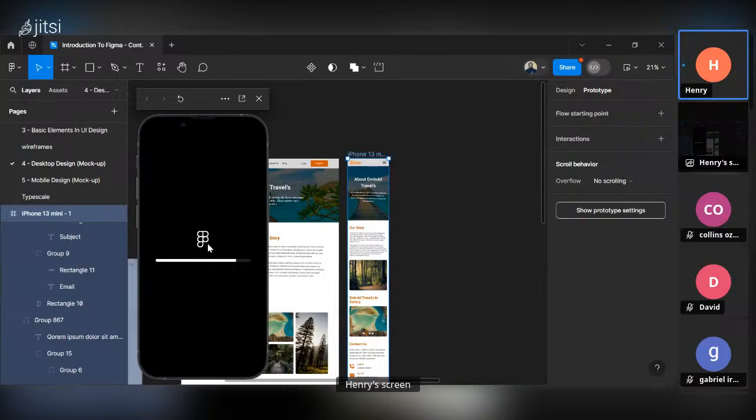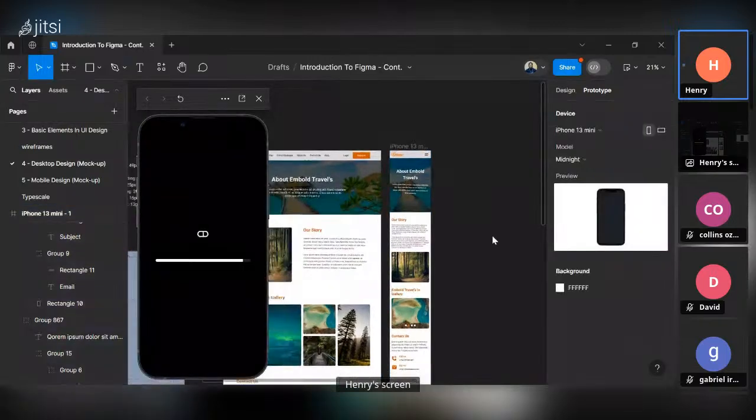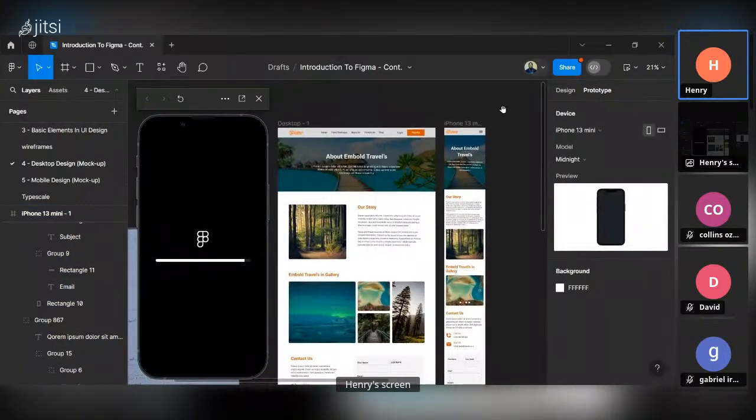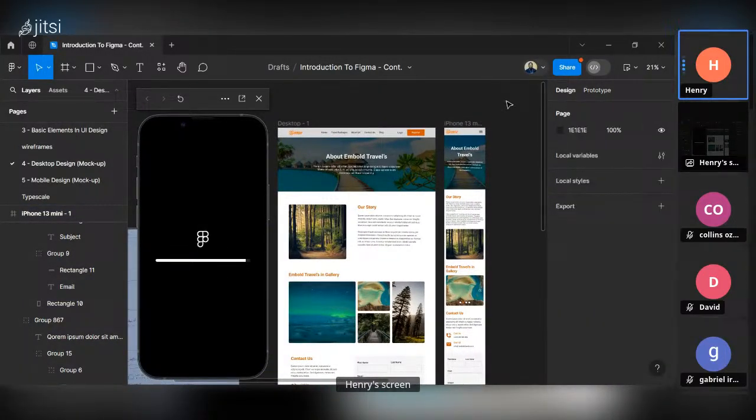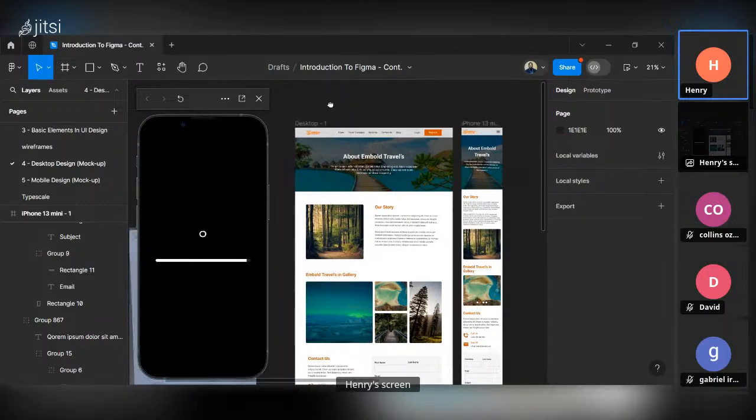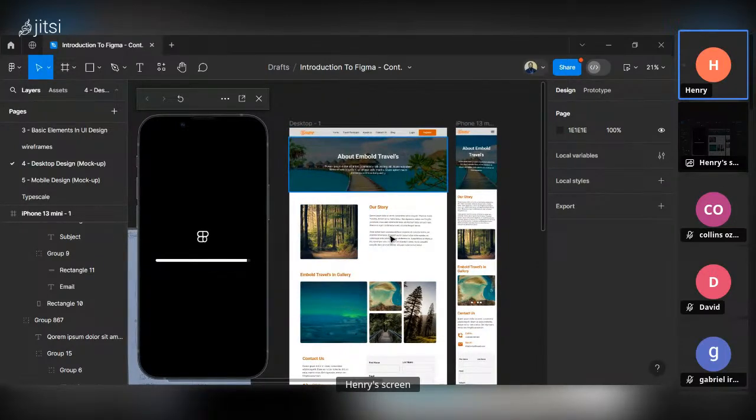So any question while we wait for this to load? Do you have any question? So this is the design on the desktop view. I believe you guys have access to this Figma file. It's still the same thing I used for my last class.